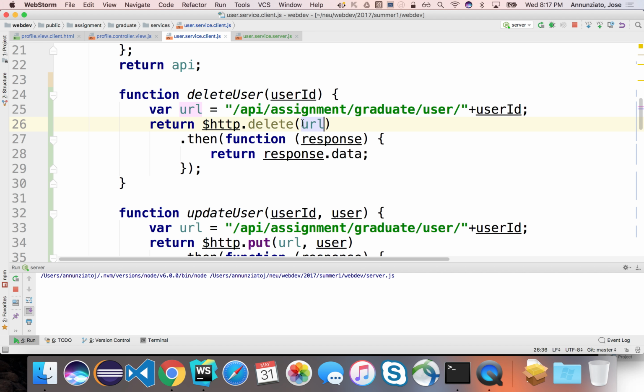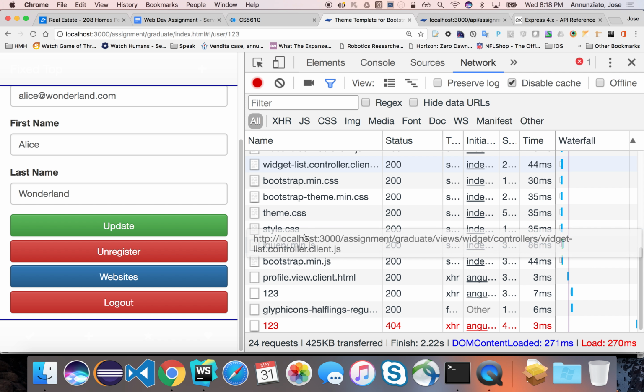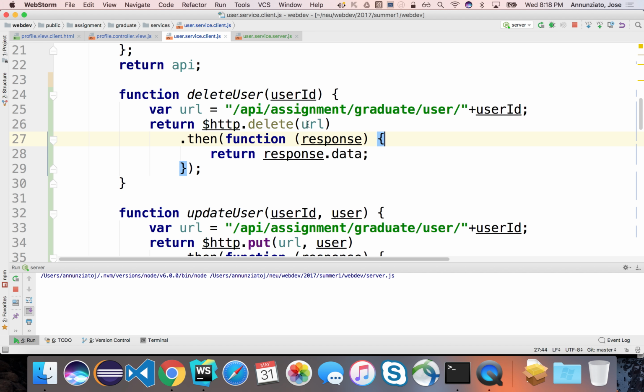Okay, and it's going to go out to the server. The server is going to respond, right, with some status information, and we're going to unwrap that and send it over to the controller. Make sense? If we refresh this and we try to unregister us, notice that we get an error saying that there is no such delete on the server side, right? So yes, we were able to send the request, but there's nobody on the server listening for this request, right? So let's actually implement that.